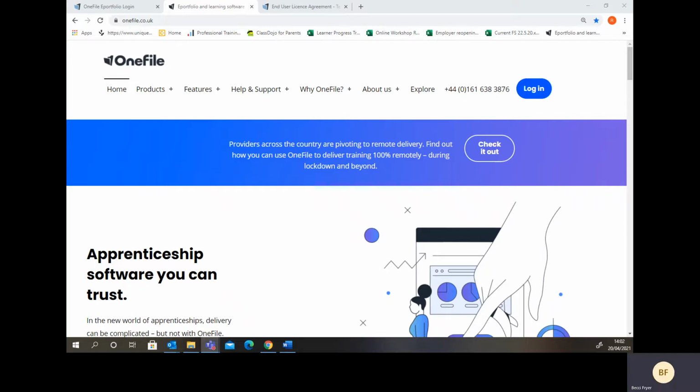This is a quick introduction video to support you with the online portfolio, which is Onefile. A few weeks after your induction, you will be set up on this and you will receive an email directly from Onefile, which will provide you with your login details. If you haven't received this within a couple of weeks, please inform your assessor or the PTS head office, who will support you further.